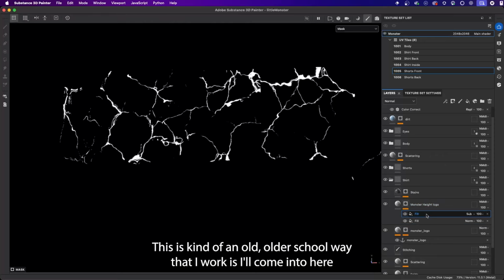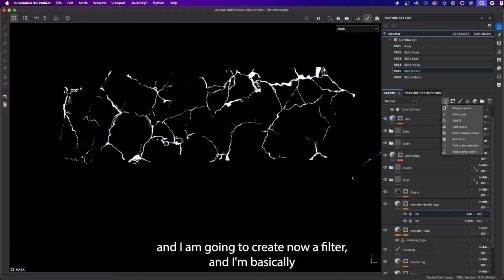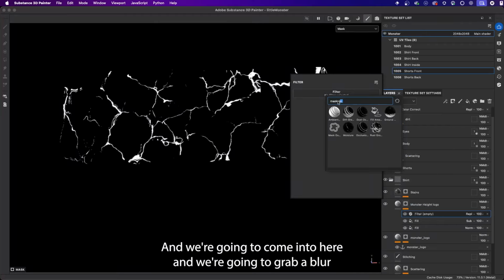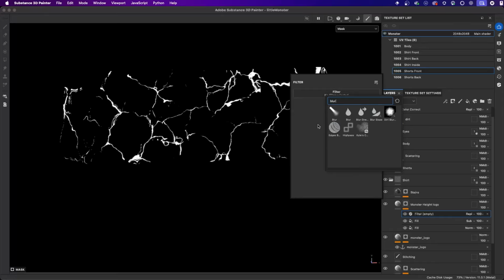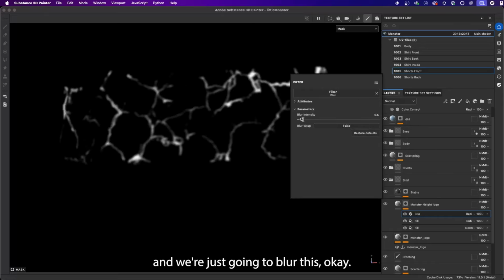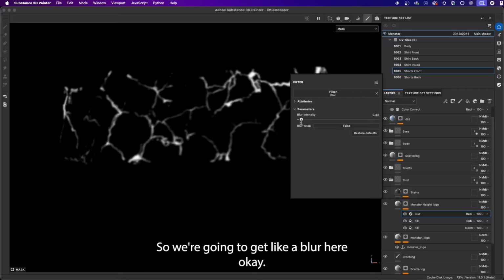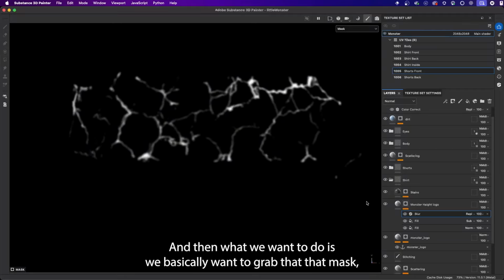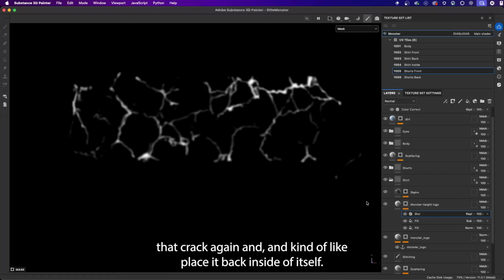The other way I did it, this is kind of an older school way that I work, is I'll come into here and create a filter. I'm basically going to build this mask up myself. We're going to grab a blur, and we're just going to blur this. So now we're blurring. And then what we basically want to do is grab that mask, that crack again, and place it back inside of itself.